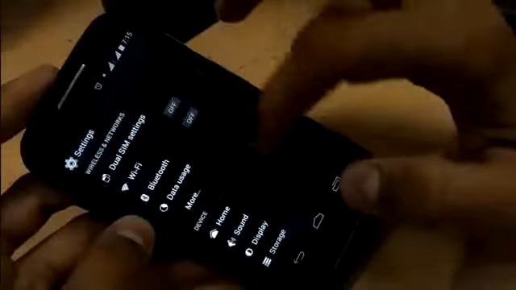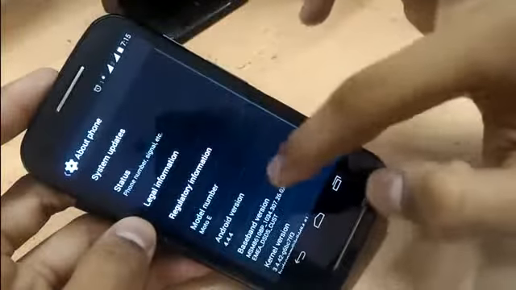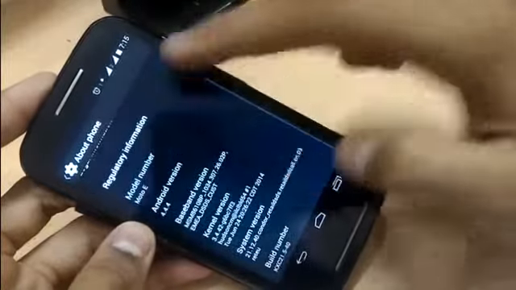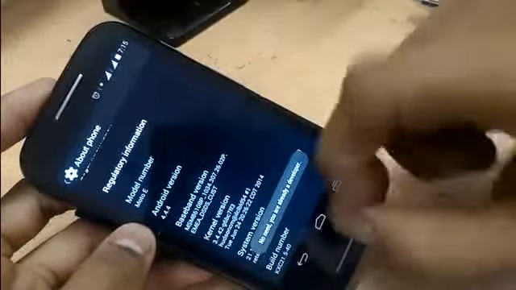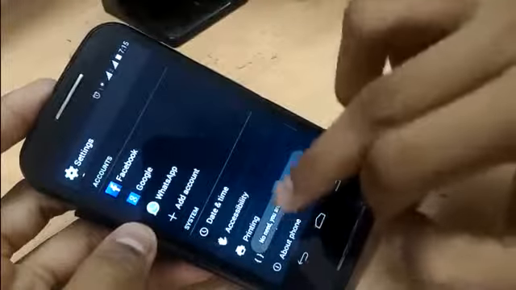In settings, my device is a Motorola Moto E, model XT1022, with Android version 4.4.4 KitKat. Now tapping the build number 7 times will enable the developer option here.